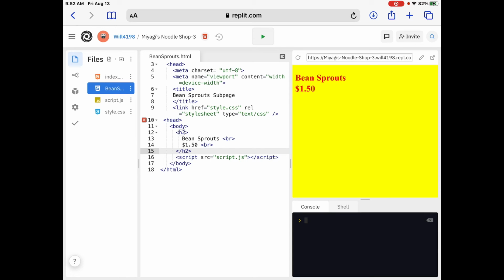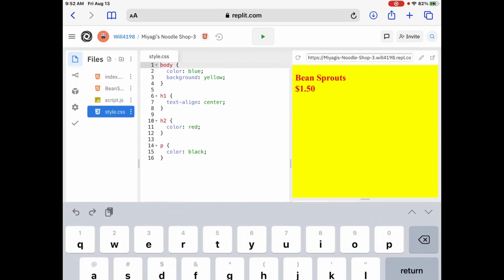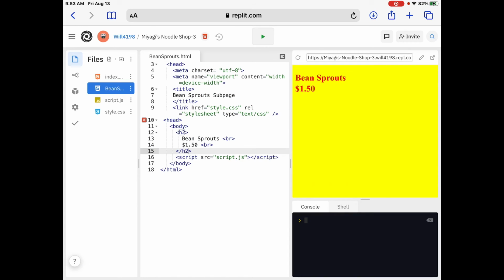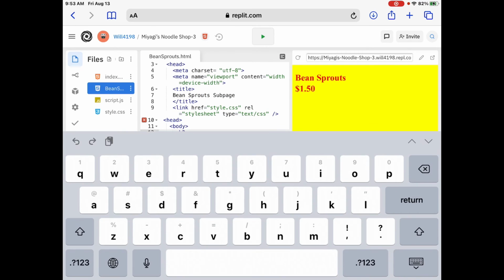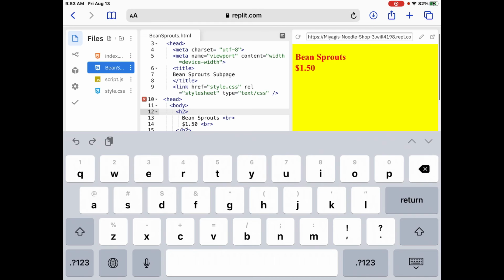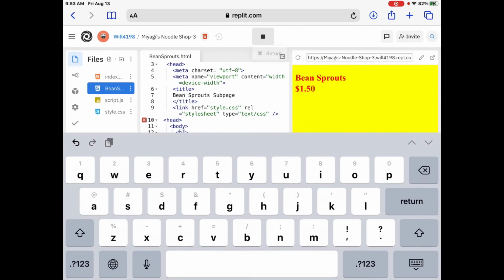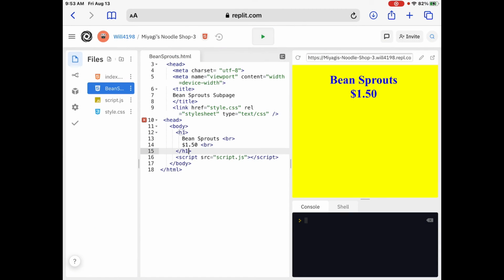If you go to style.css again, I want to keep it in the H1 because it says text align center, and H1 has that bigger font. So let's go back to this once more, and let's change that H2 to H1. And let's do that again here, H1. Let's run that once more and show that it's gone back. Perfect. Bean sprouts, it's blue, it's centered, it's the bigger font, it's $1.50.